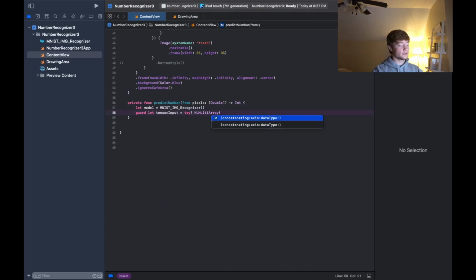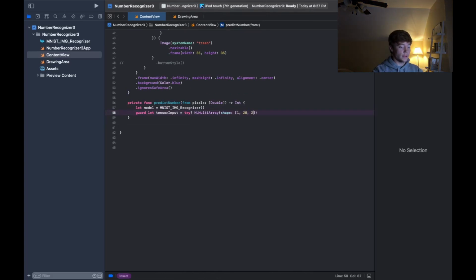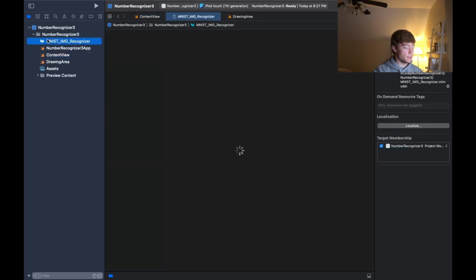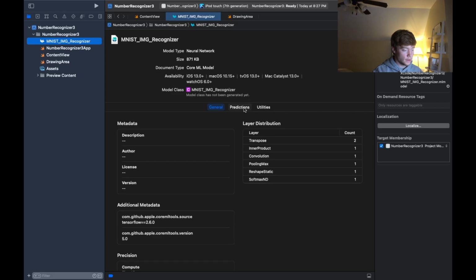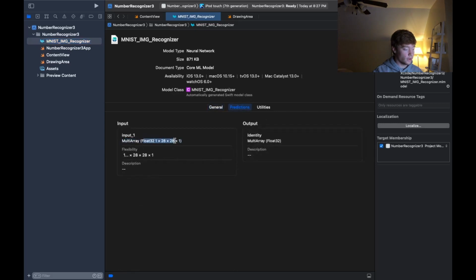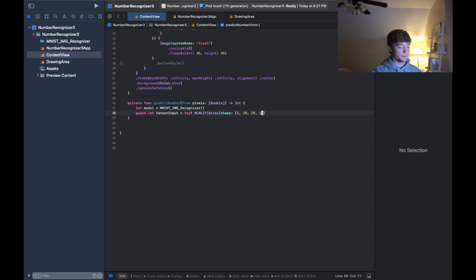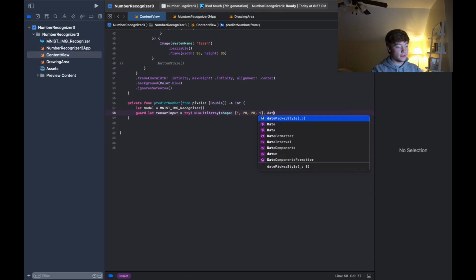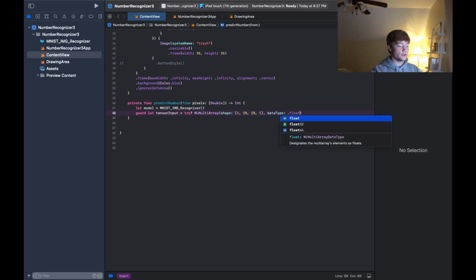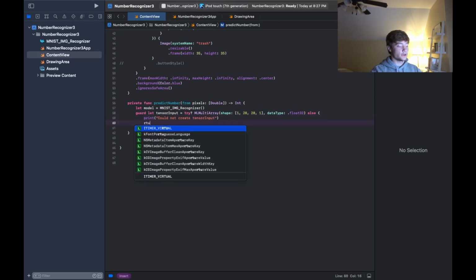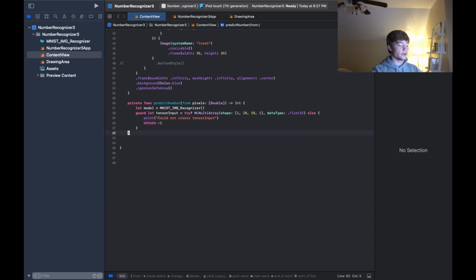Okay, so we want an MLMultiArray, and the shape we're going to pass in is 1, 28, 28. If we look over here in the MNIST image recognizer, we can see that our input type is float32 and our dimensions are 1, 28, 28. So you can see we match that right here. And we'll also match the type, so we'll say data type equals float32. And if this fails, we will just print "could not create tensor input" and return an integer of -1.